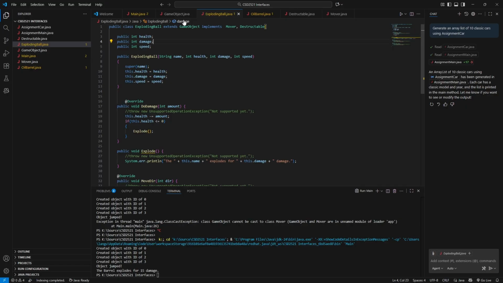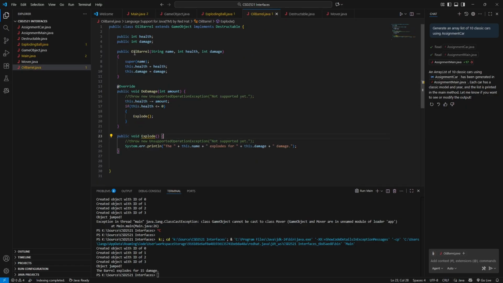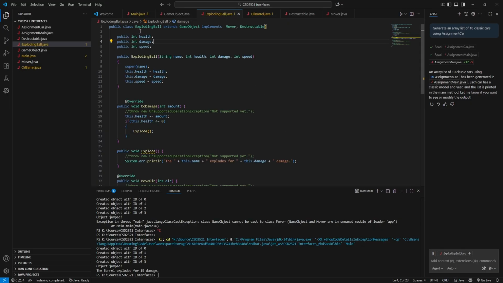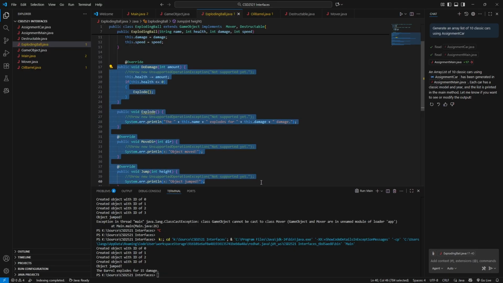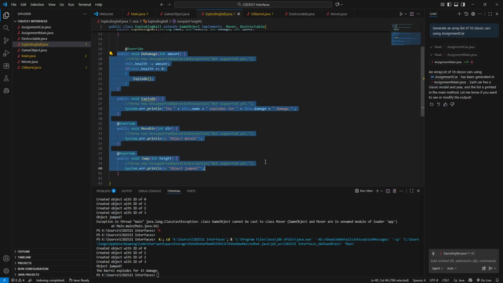And then finally, we have exploding, or let's do oil barrel first, because that's a simpler one. Oil barrel extends game object and implements destructible. So it acquires everything from game object and then this additional information. And because it implements destructible, we have these two methods defined, or implemented, I should say. Exploding barrel, or exploding ball, extends game object, implements mover and destructible, so therefore it has these 4 overrides defined or implemented.